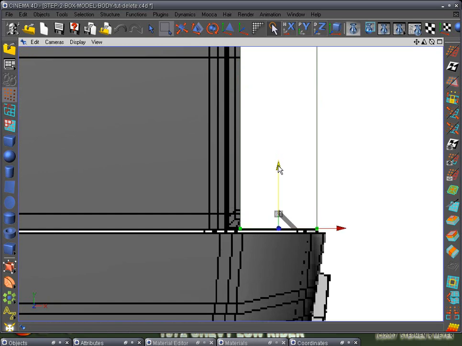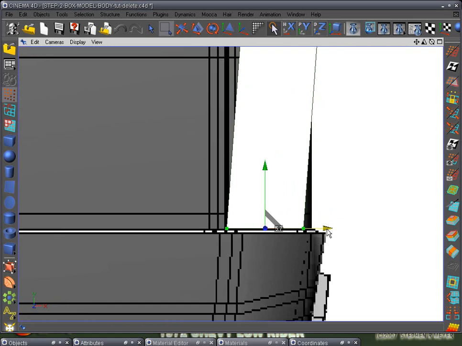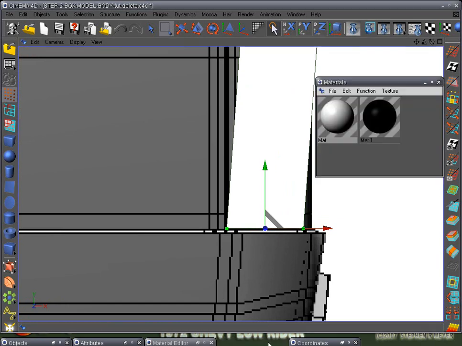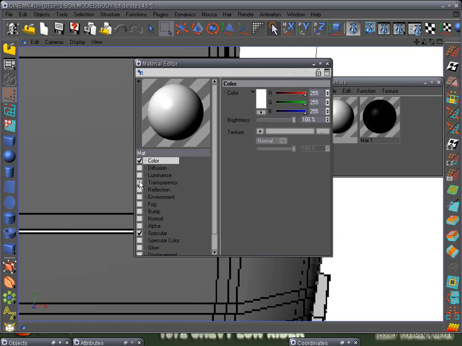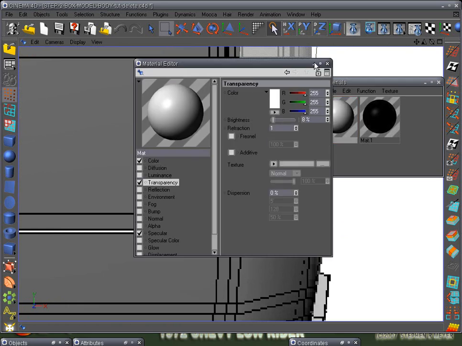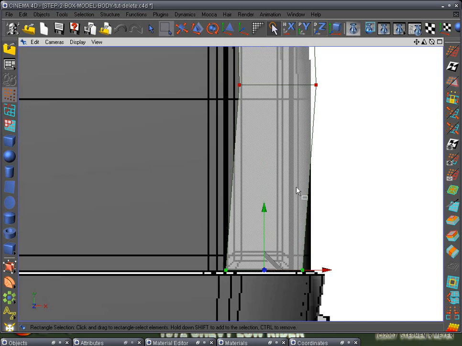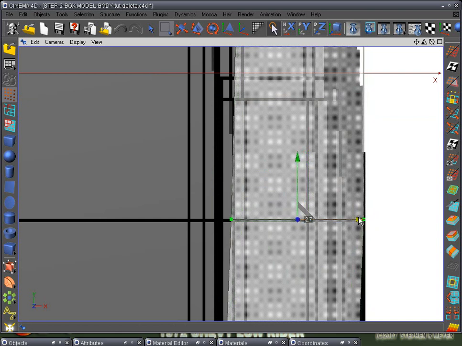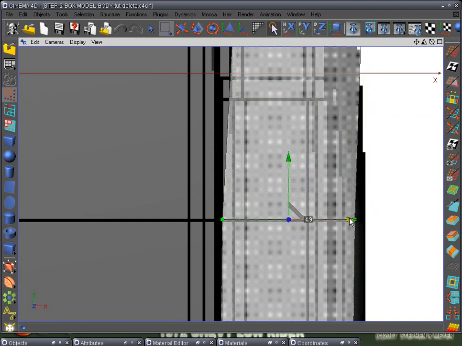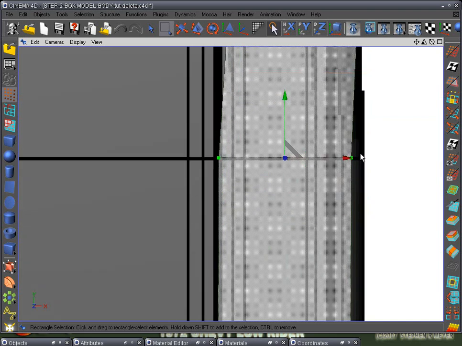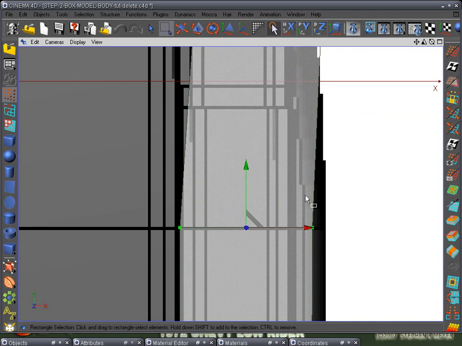Move this to where it needs to be. Move it over there. And go to the materials. Double click this and let's turn transparency on for this one so we can see where we are. Pull these down. Slide them over a little bit so they line up with that line right there. There we go. It looks pretty even with that one.